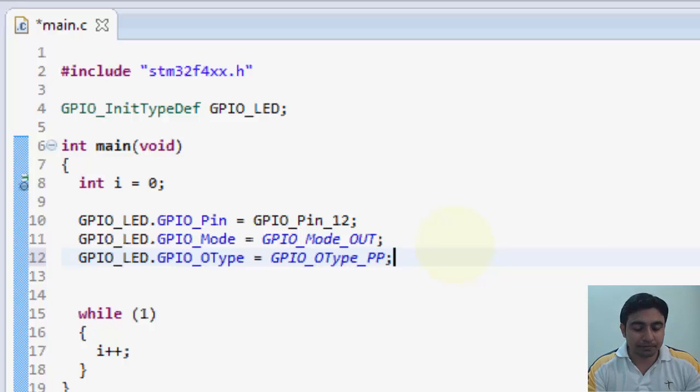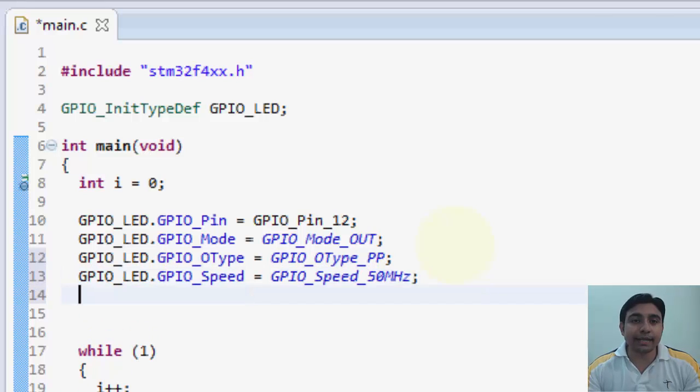Now next thing is, with this line we are setting the GPIO speed, or in other words, frequency. We have four options here: 2 MHz, 25 MHz, 50 MHz and 100 MHz. Now what is the role of speed here? That also I will explain later. For now, just keep it this way.